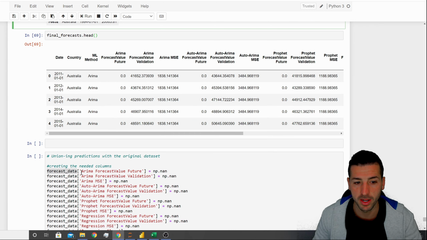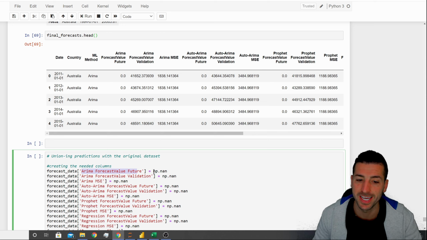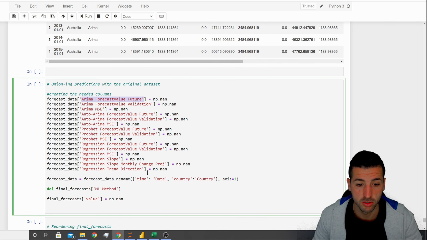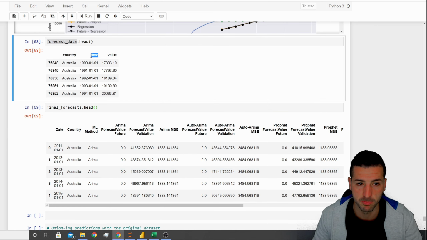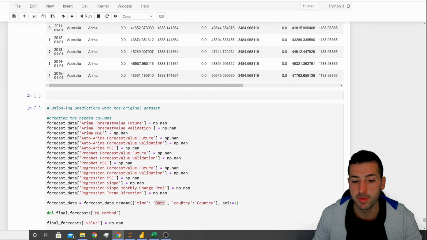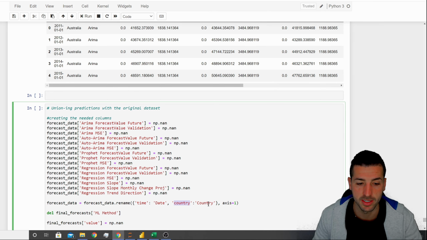I'm creating new columns and I'm setting them as None, NA. And the new columns are all the new columns that we have in our final forecast. So here we create all the new columns. At the end, I'm also renaming time to be date, and I'm renaming the country with country as capitals.